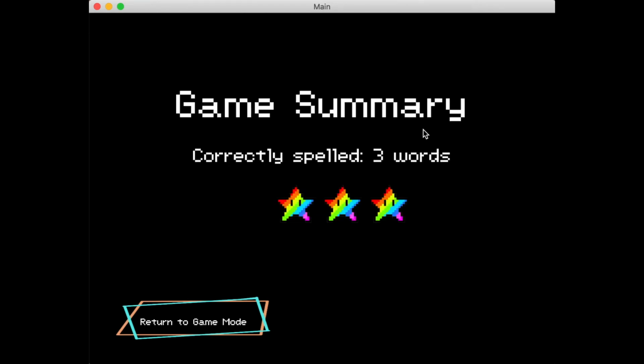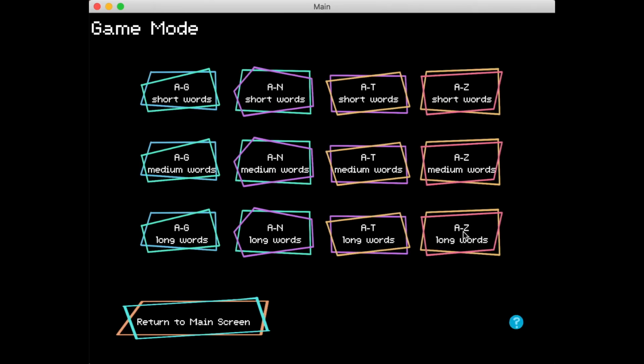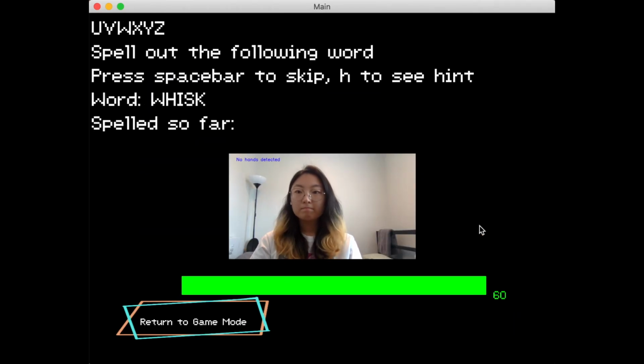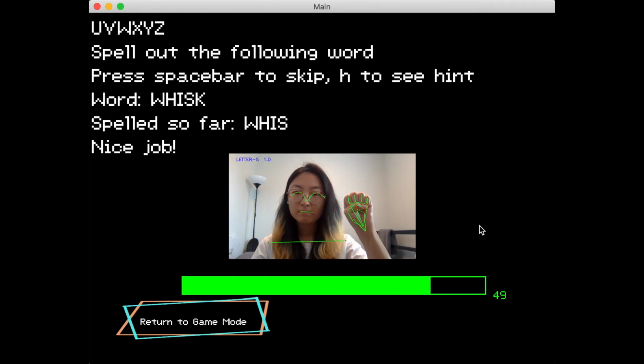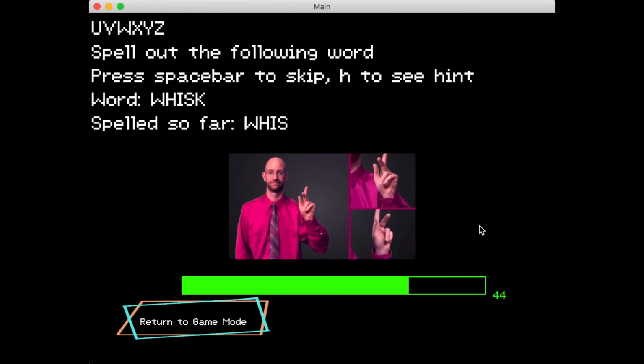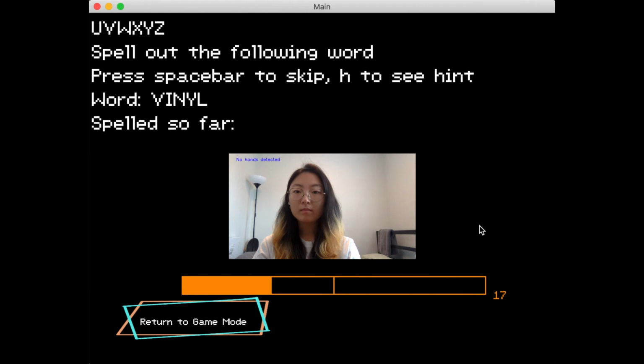At the end of the game, you'll get up to 3 stars based on your performance. Harder levels give you more time, up to 60 seconds. If you're stuck on a letter, you can press H to use a hint and see the guide video for the letter. Or if you're totally lost, you can press the spacebar to skip the word entirely.